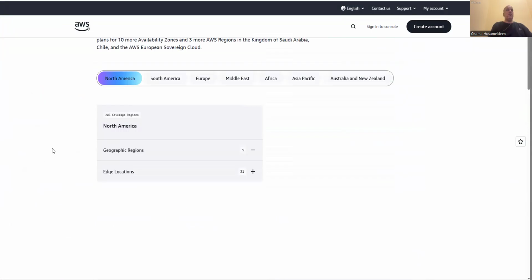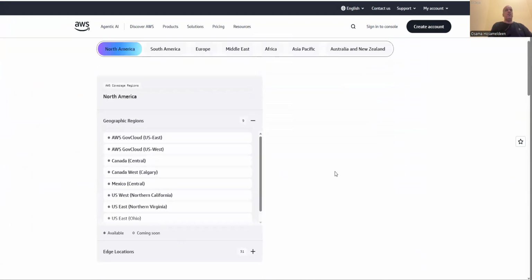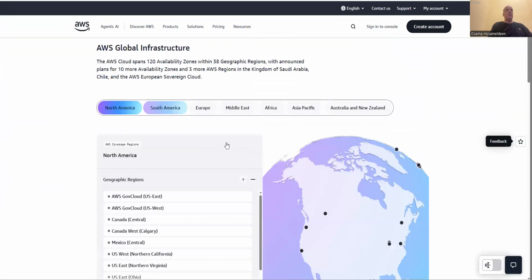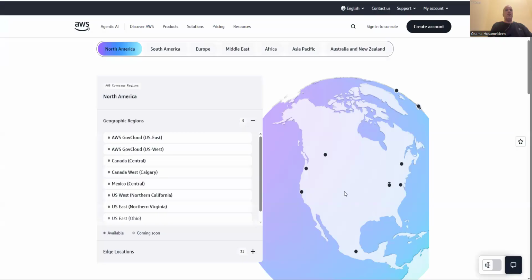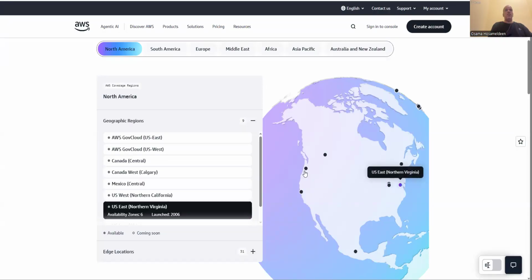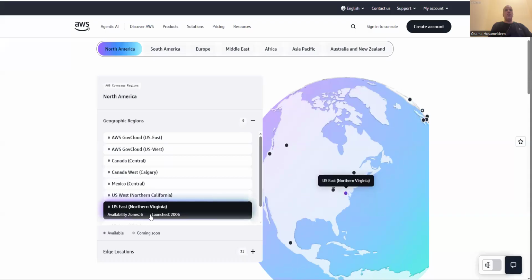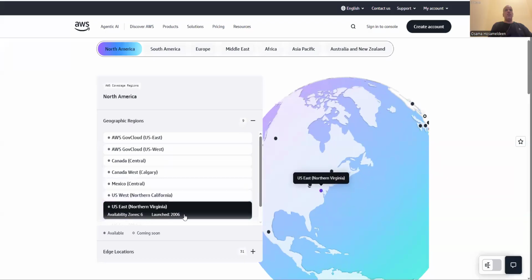Yes, we can see it here. We have it here. N Virginia is this one. If you click on it, you'll find 6 availability zones, launched in 2006.